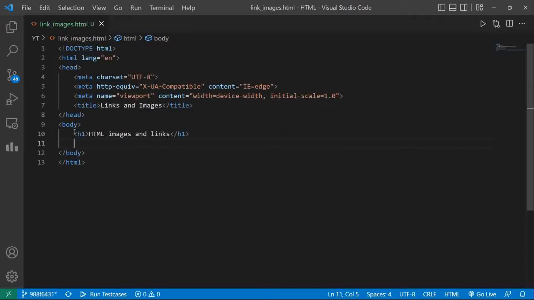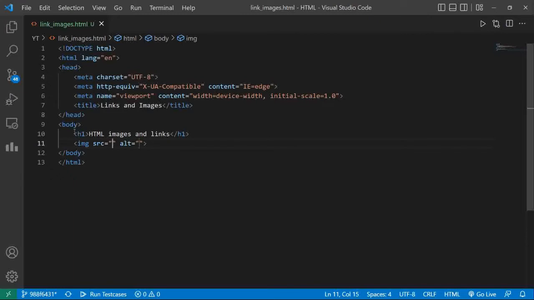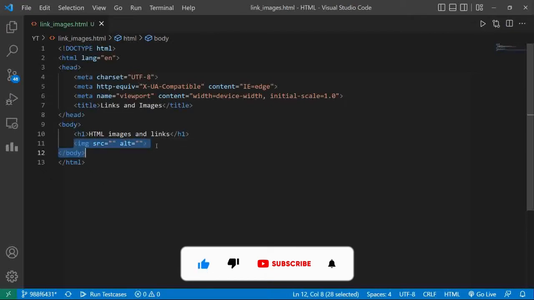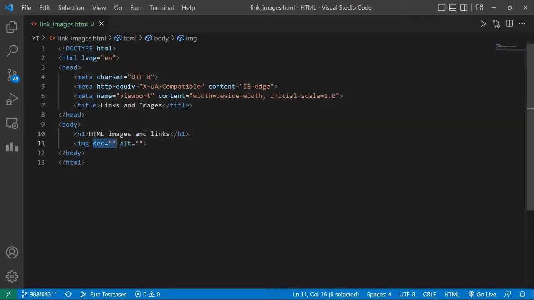Now we have to use an image in the web page, so we have to use an img tag. Img tag means image tag, so we will type img, then hit enter. Now you can see the image tag does not have any closing tag. In the heading tag, this is the opening tag and this is the closing tag. But in the case of image, it does not have any closing tag because image is an empty tag. And there are two attributes of the image tag, that is source and alt attribute.